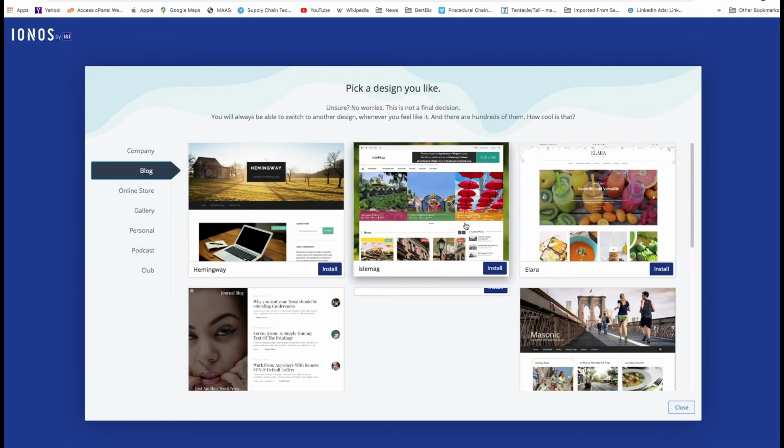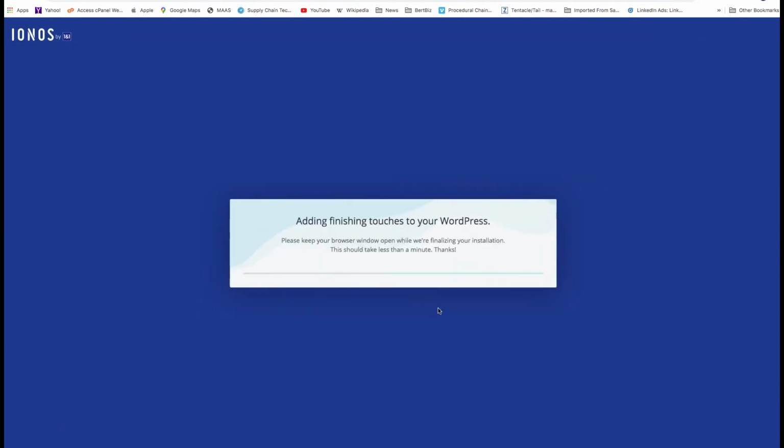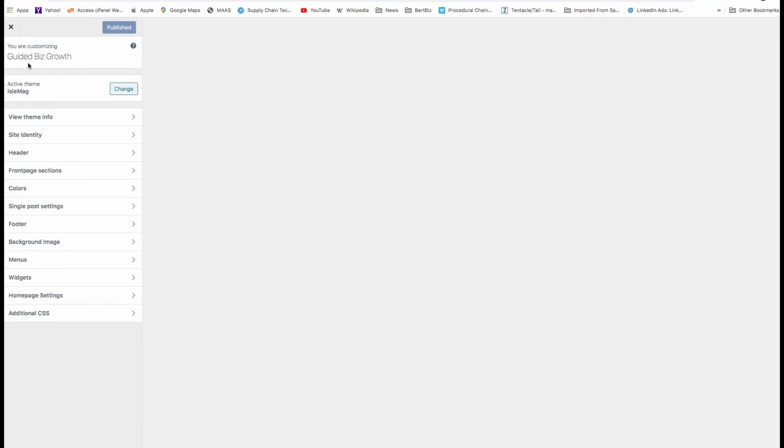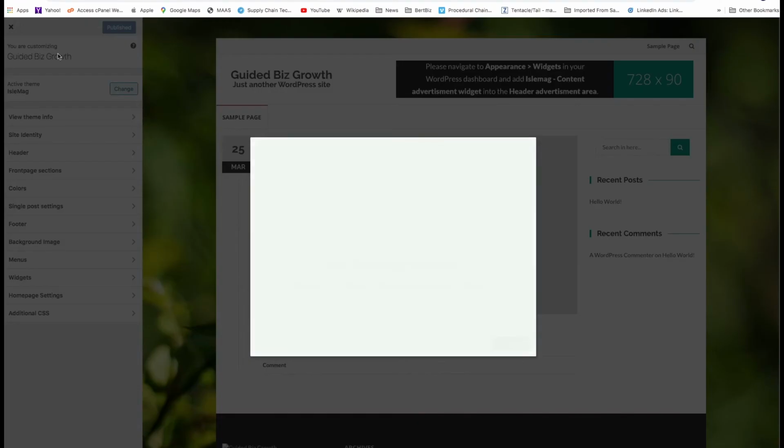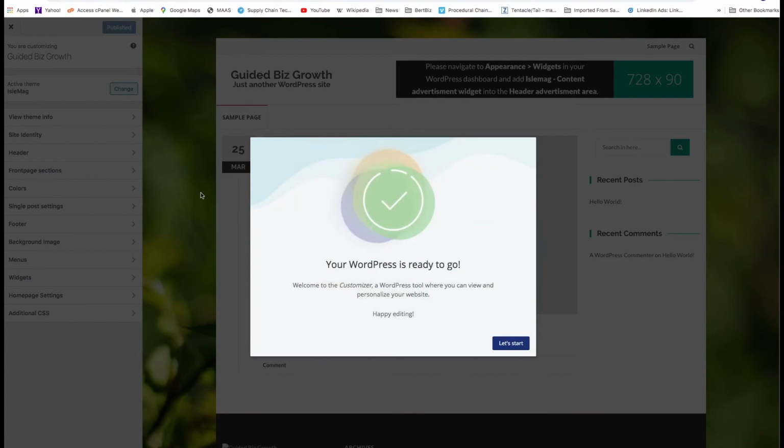So let's try to install this one right here. That includes different options. And now the system is bringing the dashboard to actually customize your theme. So we're ready to go.